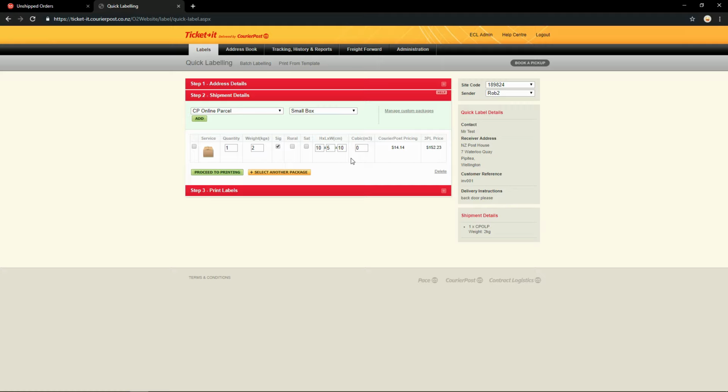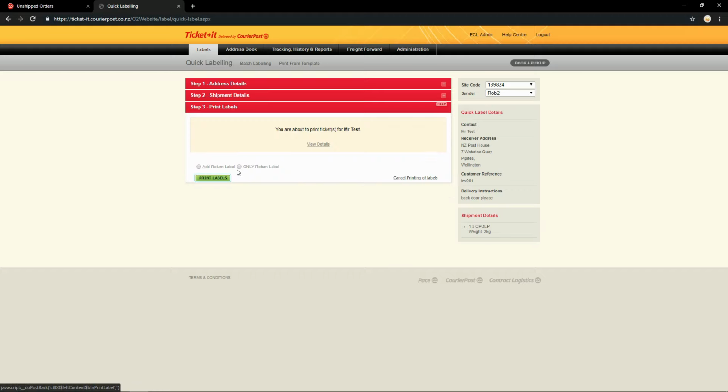Add-ons like signature required can be ticked over here, and we have to remember to tick rural if we're sending to a rural address. Ticketed does not do this automatically. Finally, we can add additional packages by repeating this process. After you've chosen your boxes, click Proceed to Printing. At this last step, you can also add return labels. Click Print Labels to finish.